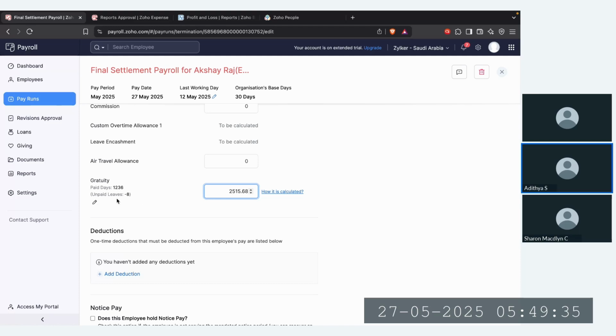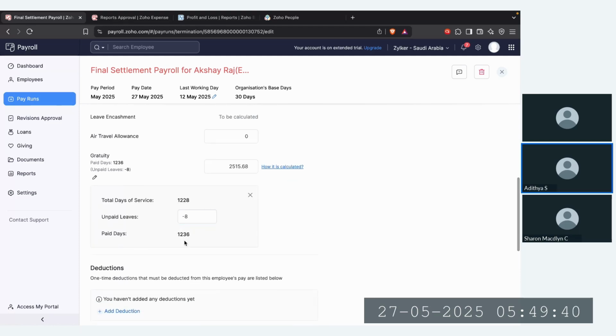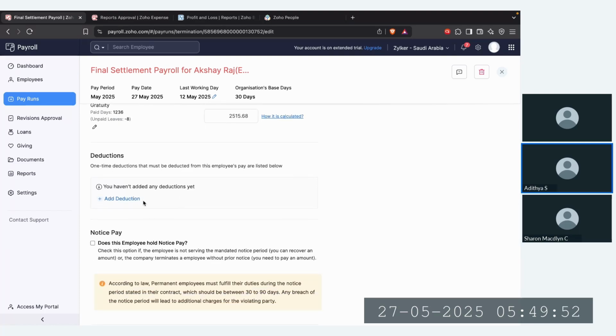And in some organizations, they might deduct the unpaid leaves from their total days of service. So in that case, you can add the unpaid leaves and system will prorate the payable days accordingly and gratuity calculation will be done. So once you have added these details and any other one-time deductions to be added as part of the employee final settlement, you can click on the add deduction and you can add those as well.